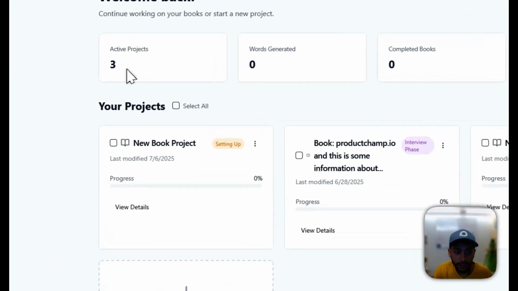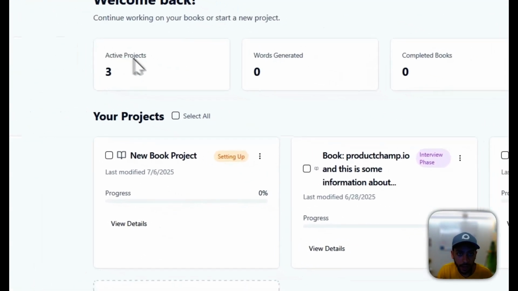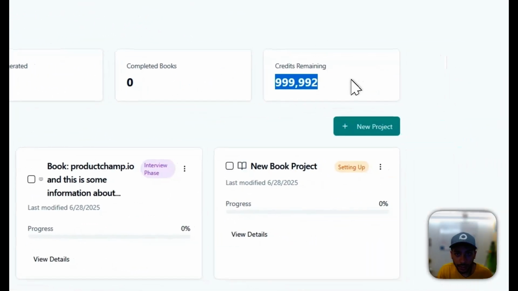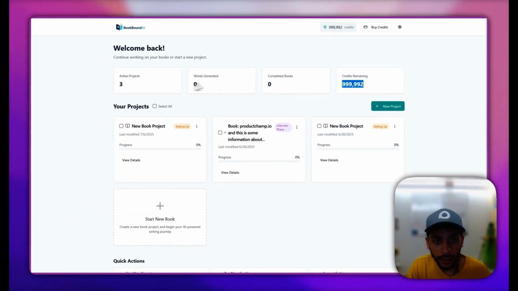We have 3 active projects, so it comes up with a specific dashboard to reflect and show the progress and the growth that you're doing as a user on our platform: completed books, words generated, active projects.